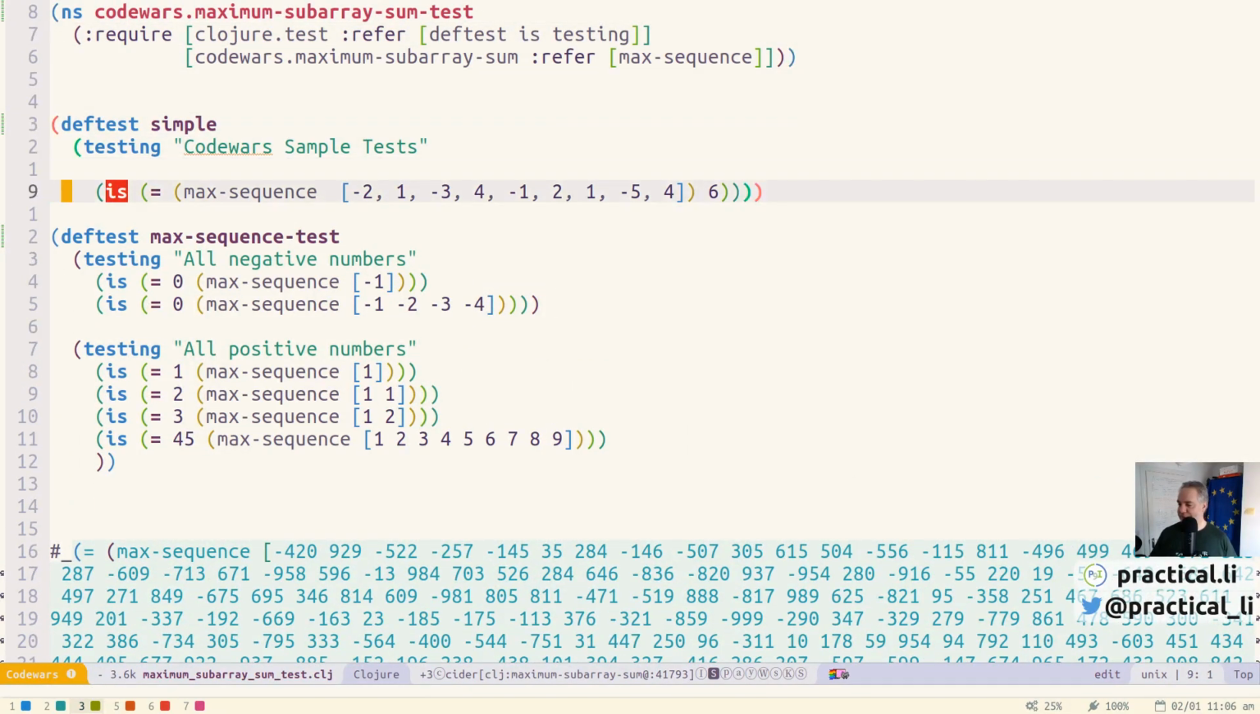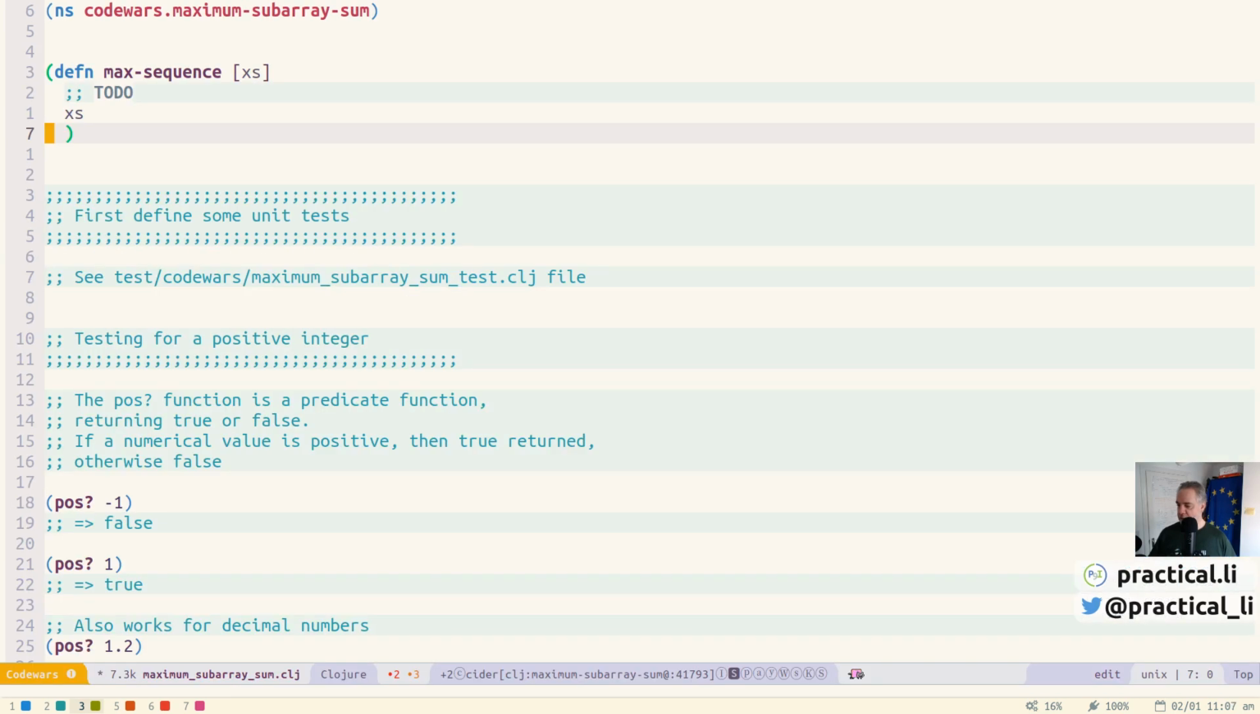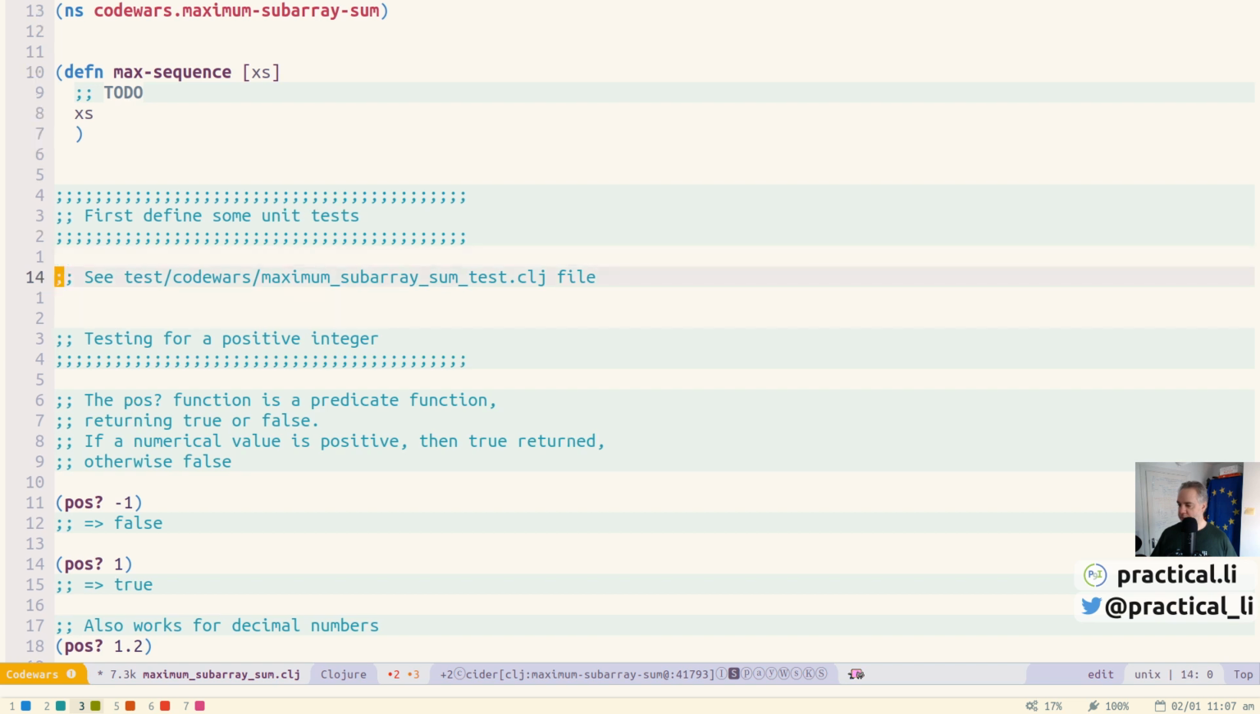So we're just going to use this test really to see if we can get an answer, and then we can try it on a bigger test as well. So let's switch back to the code. So we've done some unit tests already. One of those was to find if all the numbers in the sequence are positive, then we could just add them up. So how do we do that?